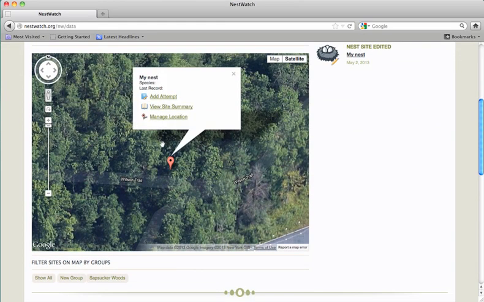From here, you can change anything about the location by clicking on Manage Location. You can see a history of the nest by clicking on View Site Summary. Or you can add a nest attempt to this site, which is the next step that I'll show you in the next tutorial.